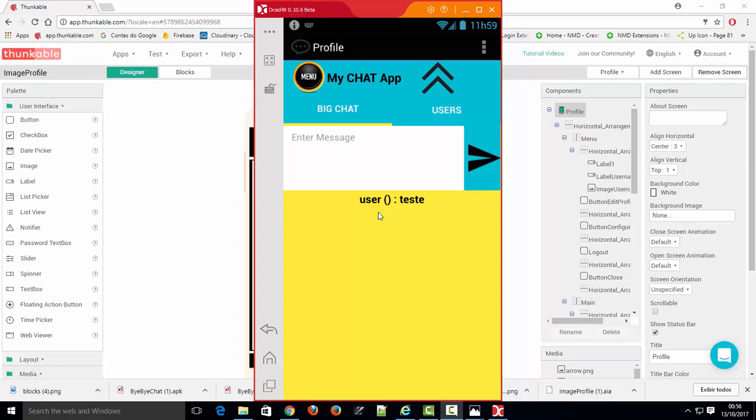Hi, in this video I'm gonna make the private chat version where the users will be able to talk to each other in private. So we're gonna have these two buttons here. I'm calling this the big chat, which is the chat from the other video. And now we have this button here, users, that shows a text box and a button.